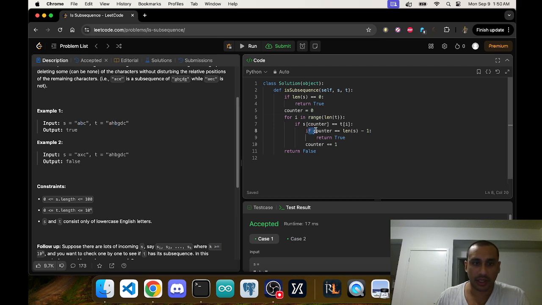And then we check: is the counter len of S minus 1? No, not yet, because len of S minus 1 is 3 minus 1, which is 2, and right now the counter is at 1. Boom, boom, we get to C. That matches, so now we do a check. Is it len of S minus 1? If so, we return true. If not, then return false.